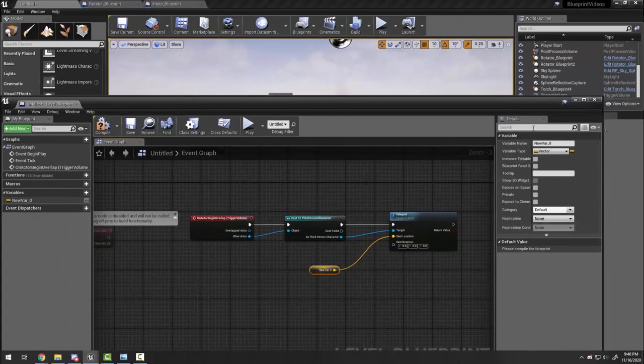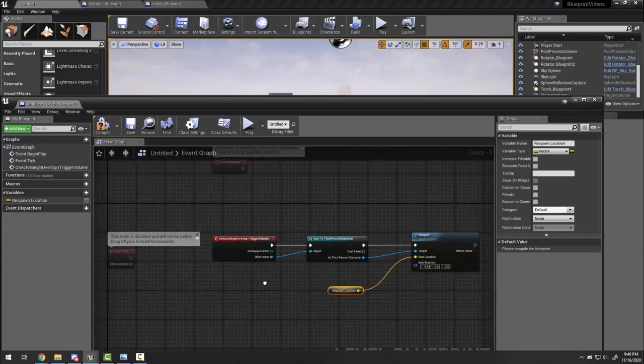Over here, I can see the variable's details. It's a vector because it's X, Y, and Z. And I'm going to give it a name: respawn location. Now, the benefit of this is now I can have this respawn location potentially change later. Right now, I just need to set it at the start of the game.